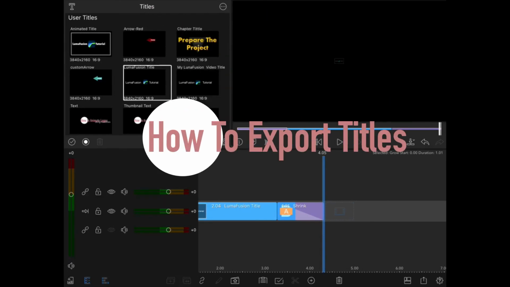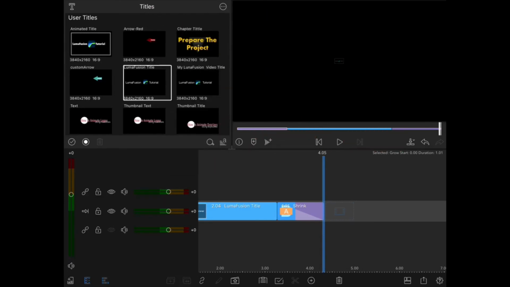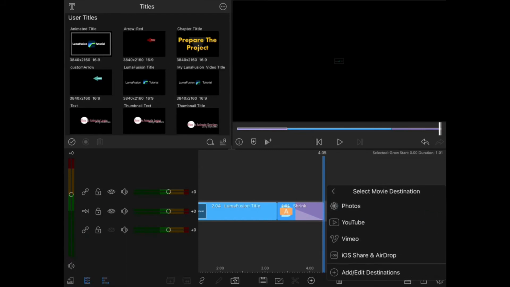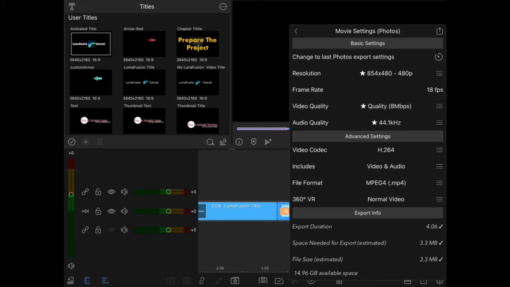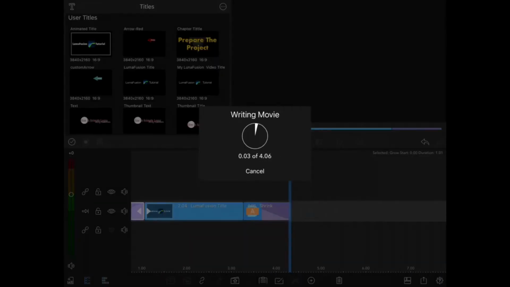Now that you have your title animated, you can export it. Tap on the share icon, tap Movie, choose your destination, set the resolution you want, and then tap on the share icon once more.